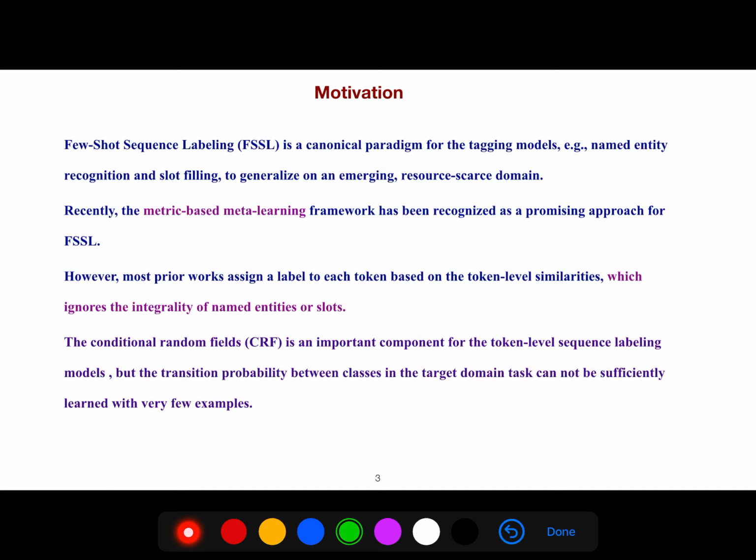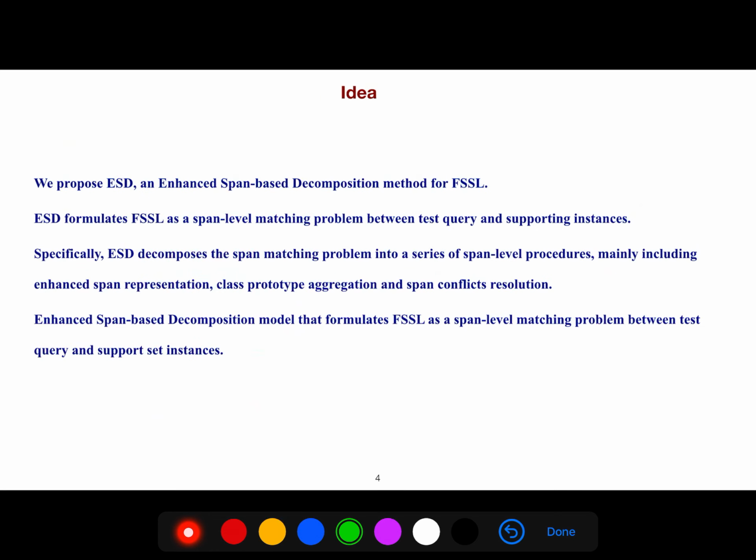The conditional random field is an important component for token-level sequence labeling models, but the transition probability between classes in the target cannot be sufficiently learned with very few examples. So that's why this CRF is not useful if you do it directly. So we propose ESD, an enhanced span-based decomposition method for FSSL, and it formulates it as a span-level matching problem between test query and supporting instances.